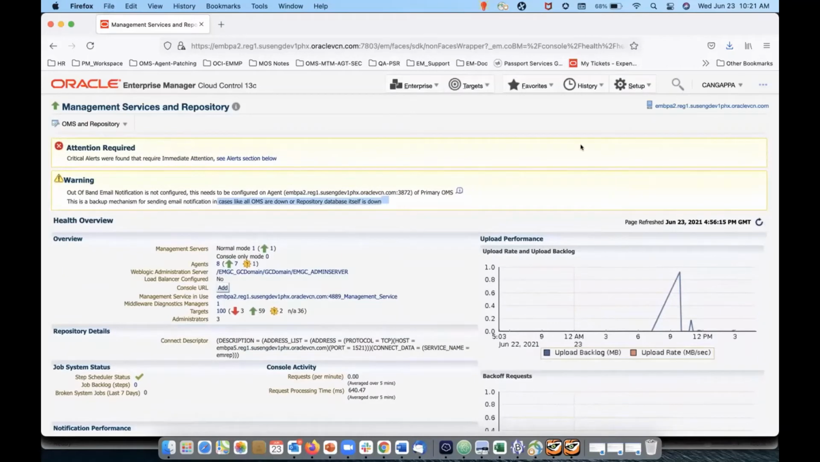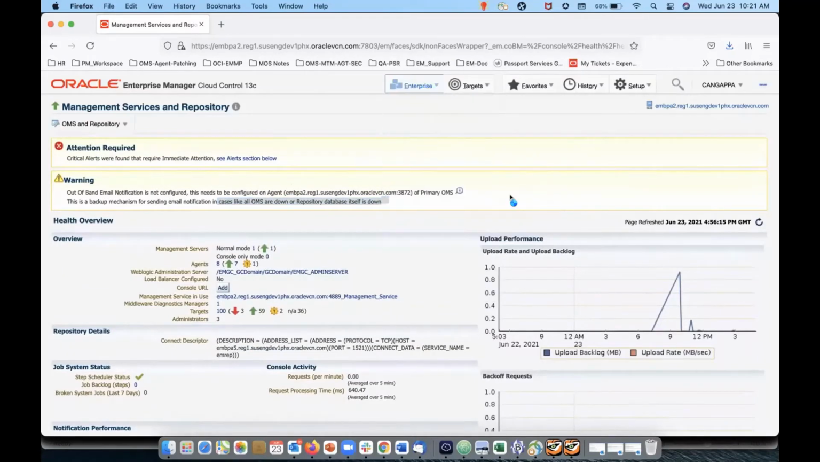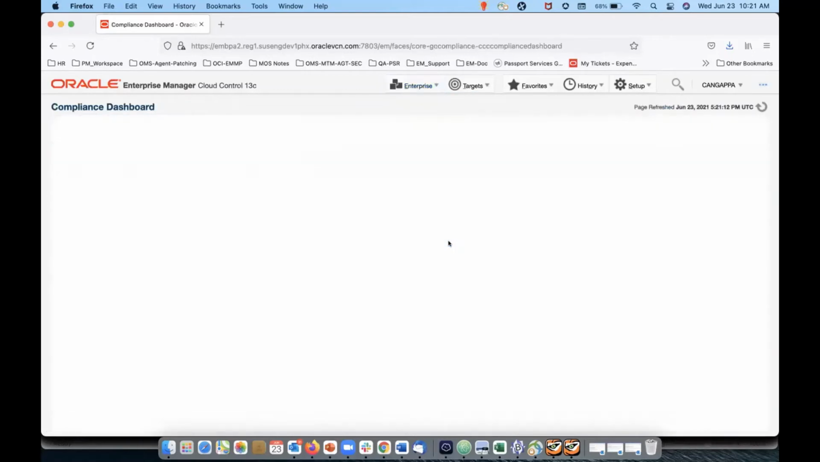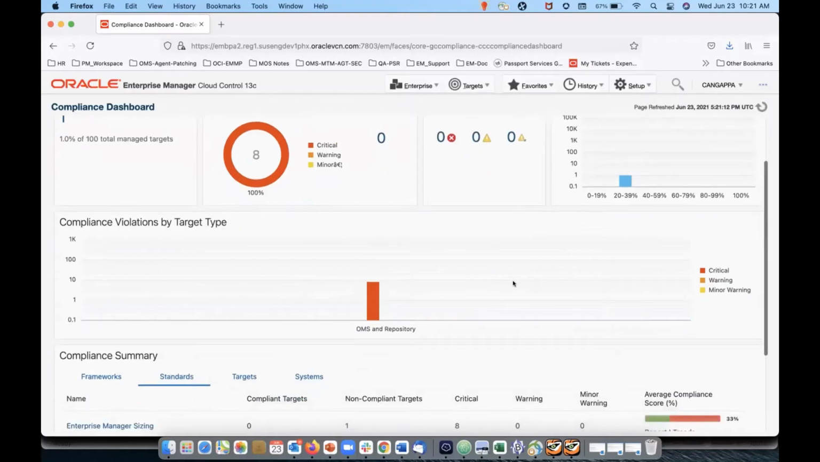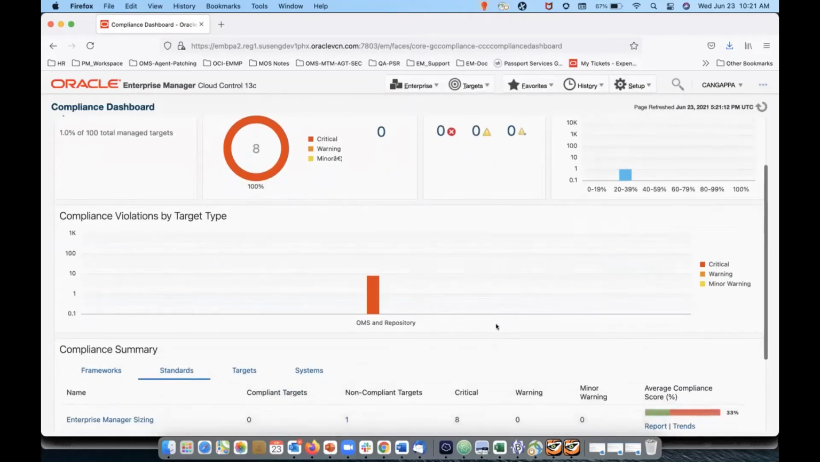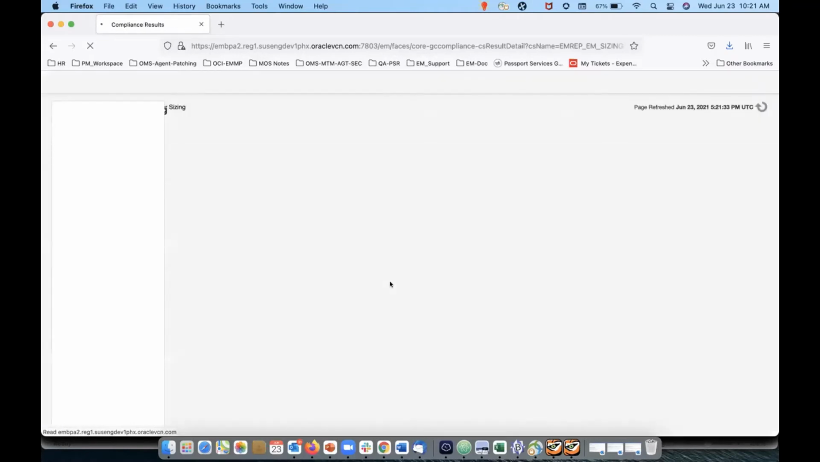And the other thing that we have done with respect to the sizing is our compliance. If you go to the compliance dashboard, this is the overall compliance dashboard for any target. In this, OMS and repository is one of our targets. This is the compliance standard we have enabled for the repository and OMS target, and it's enabled by default. If you want to see what it is, then you can go to the sizing.